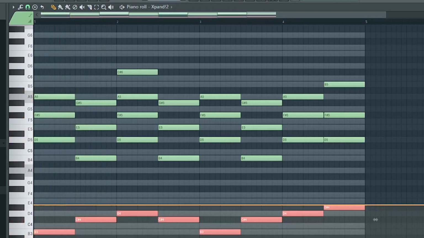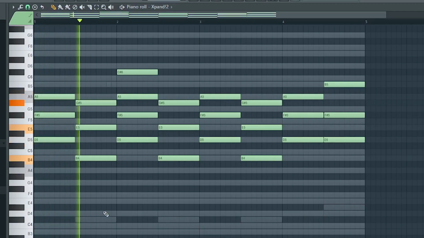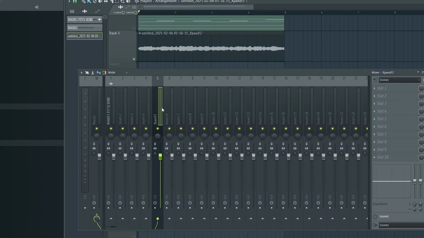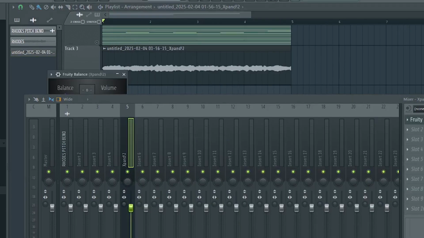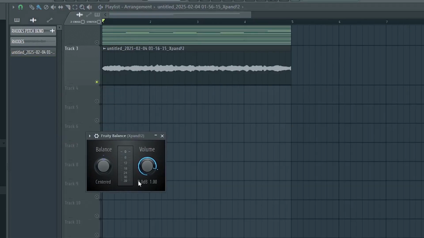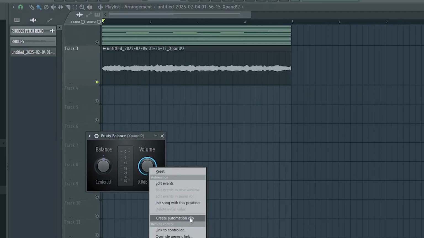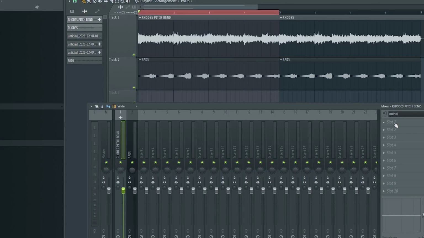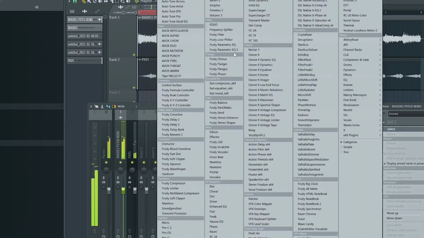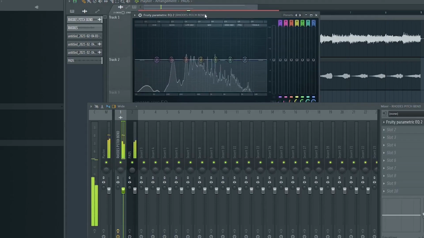We'll just take out the bass note. And I just rendered it as an audio clip. From here, I want to add a volume effect to the sample to give it a rising effect. We can insert Fruity Balance, create automation with the volume knob, and then do something like this. From here, we can cut the low frequencies from the chords to make room for our bass instrument.